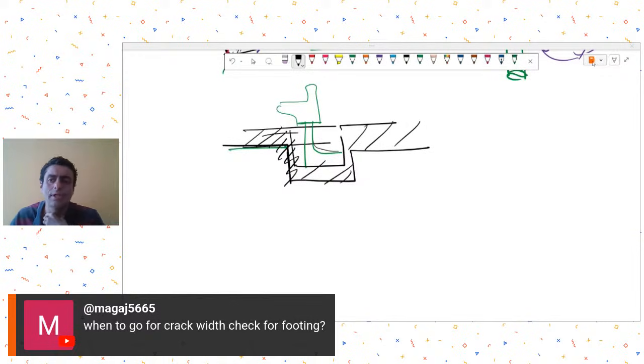But generally in footing, the cracks will be on the bottom, and that bottom surface is generally attached to PCC. Therefore, for footings, we usually don't go for crack width checks, because that bottom surface is not directly exposed to the soil, right? There's a PCC over there. So generally we don't check it.